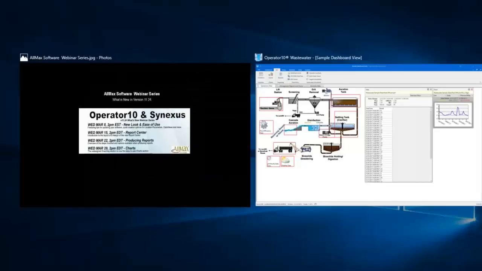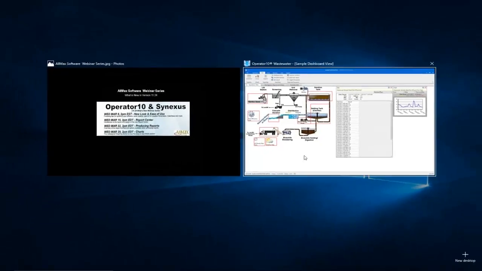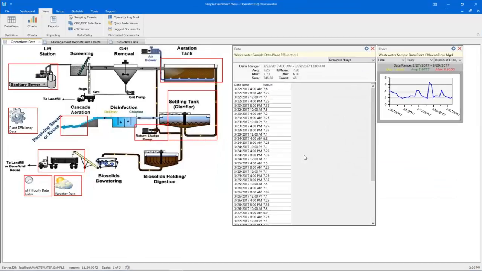So I'm going to go ahead and bring up our Operator 10 program. And what you will do when you're inside the main application is you will navigate to your application ribbon and select your View tab. And by double-clicking on the Charts icon, you will launch the charting section for the program.